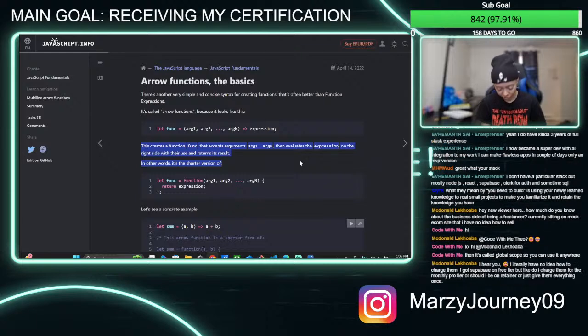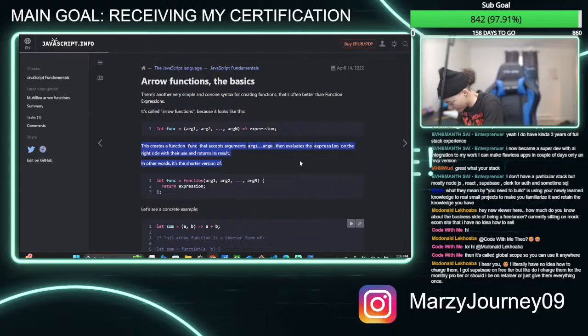Damn, yawn, I'm so upset too because I stayed out so much later. I stayed out like an hour late. Because I hear you, I literally have no idea how to charge them. I got Supabase on free tier, but do I charge them for the monthly pro tier or should I be on a retainer or just give them everything once?